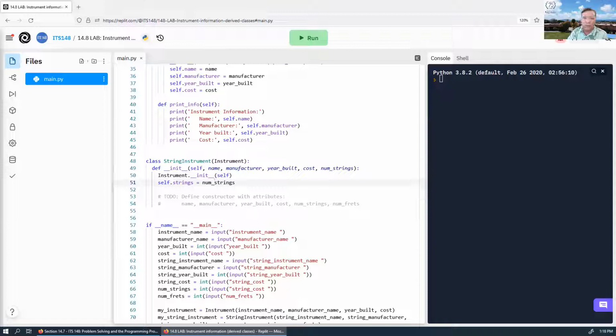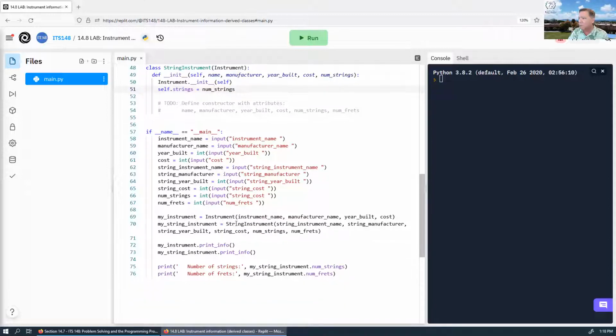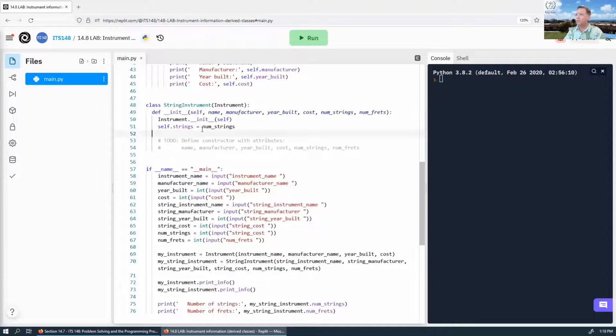But I think this is all it is. And so down here, this isn't going to work because it doesn't have frets in it. I'll put frets in it. Okay, so I'm going to put that in there, but I'm not going to finish the method. You can finish the method. So this might run. Let's see.